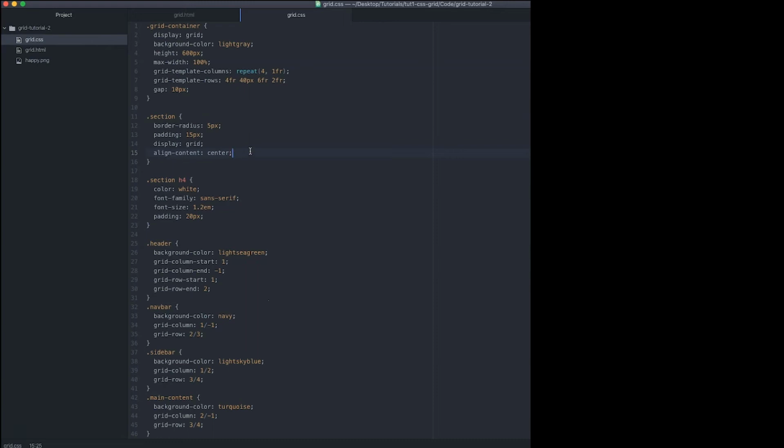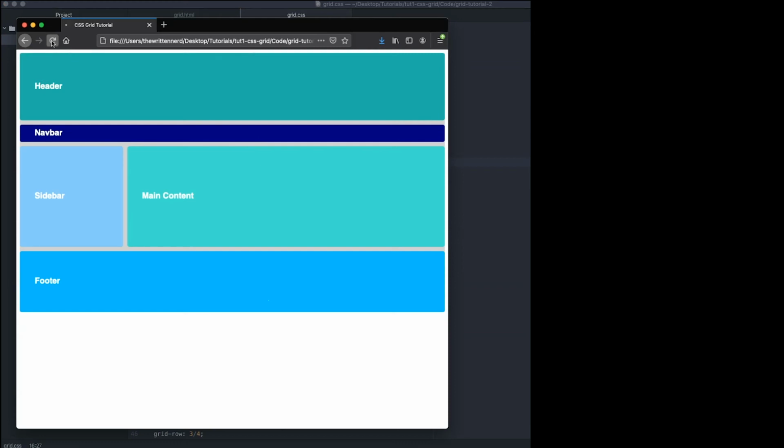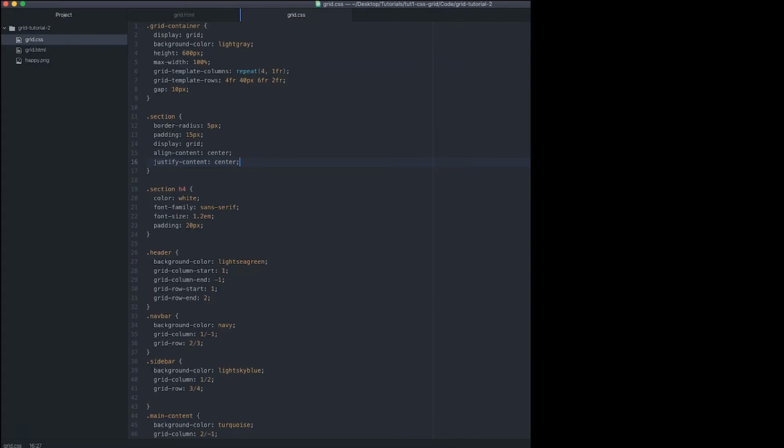And then I'm going to do another rule, which is justify content, also center, and that is going to center them horizontally, which if we go across now, there we see it, it's centered them horizontally and vertically in their containers, which is a super simple rule, but really, really useful.